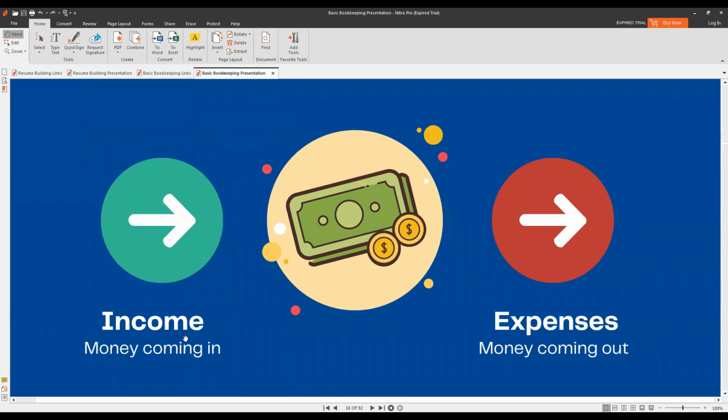So basic terminology: income. This is the money that comes in. Usually this is the one that's given to you in exchange for something, either a service or an item. And then the expense is money coming out. This is usually what is being paid out. You will pay for it in exchange for an item or in exchange for a service. So it comes out from the business, from your client's business.